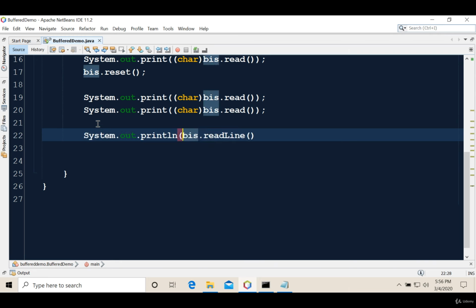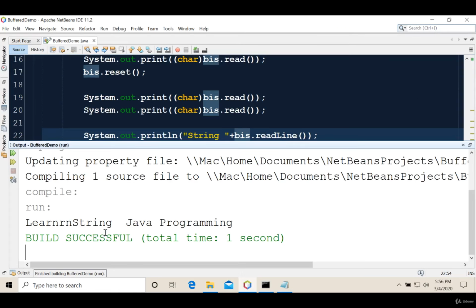And inside this, I will give a message also: this is a string, I am reading it. Okay. So it will read the remaining string. See, "learn", then "rn", then the string is "Java programming". It is reading the remaining.